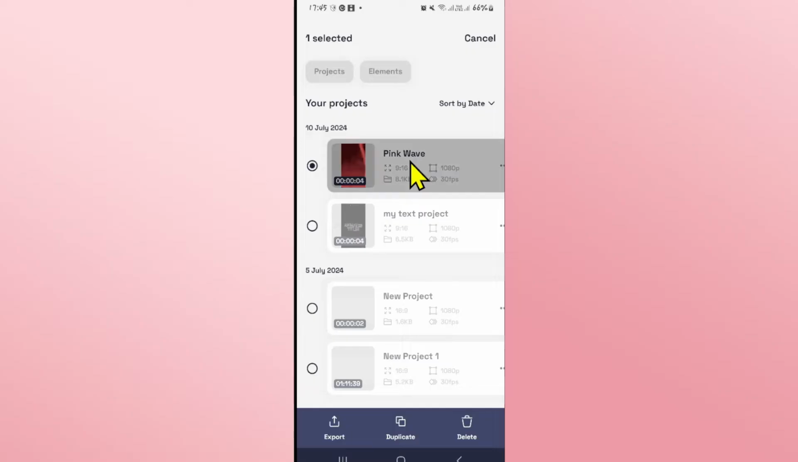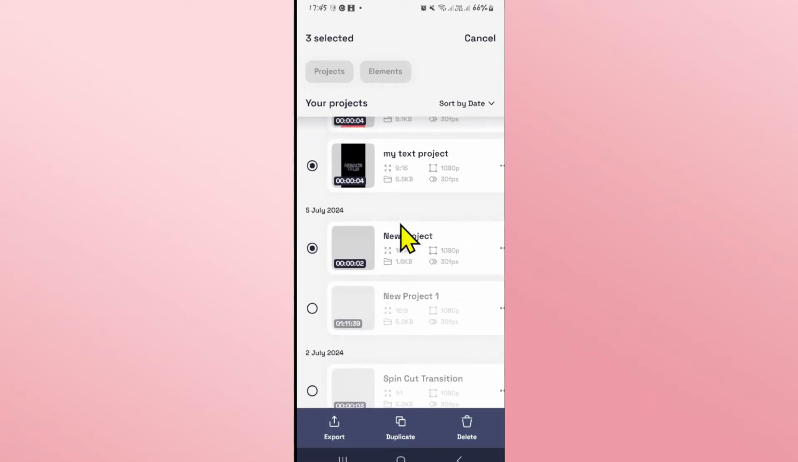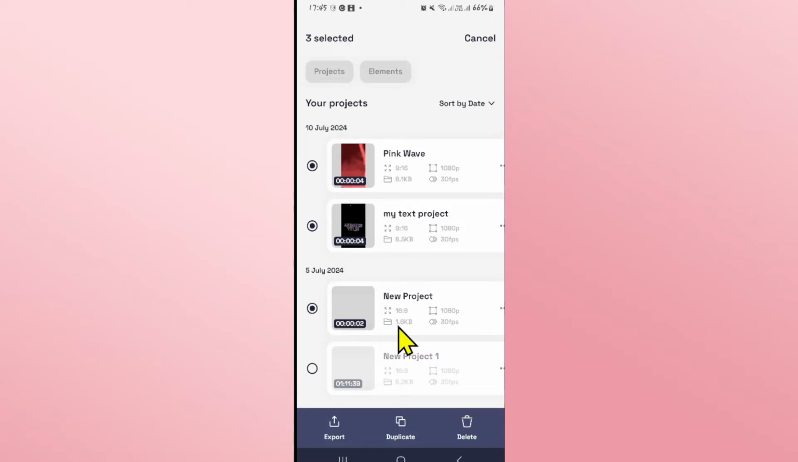Now just tap and hold on any of your projects and this will be selected from your projects menu. You can select multiple of your projects depending on which ones you want to export or transfer, and then tap on the export button at the bottom left corner.